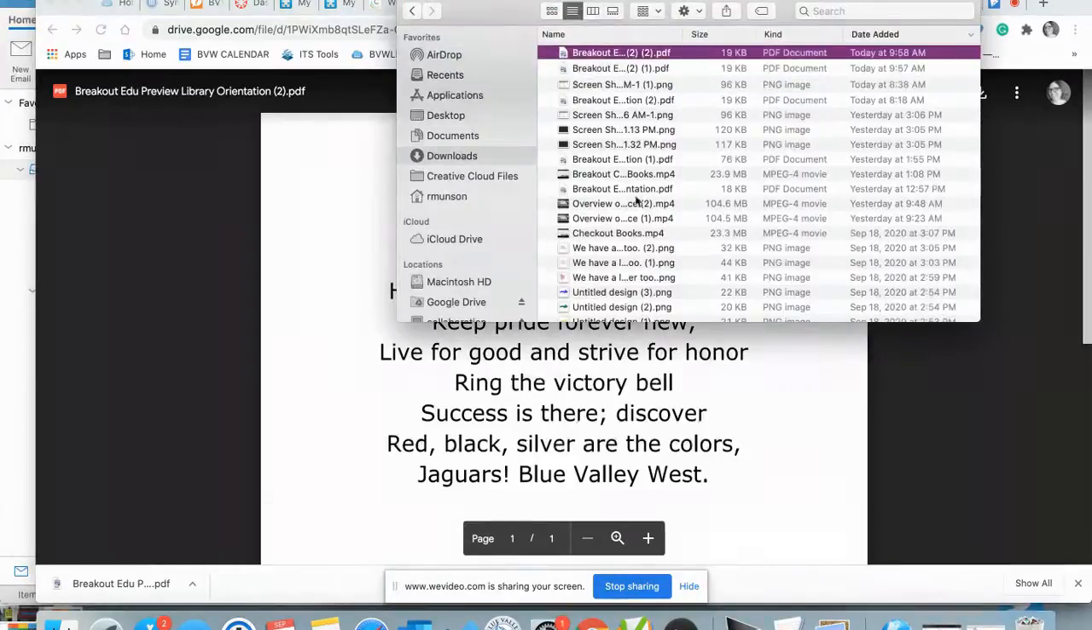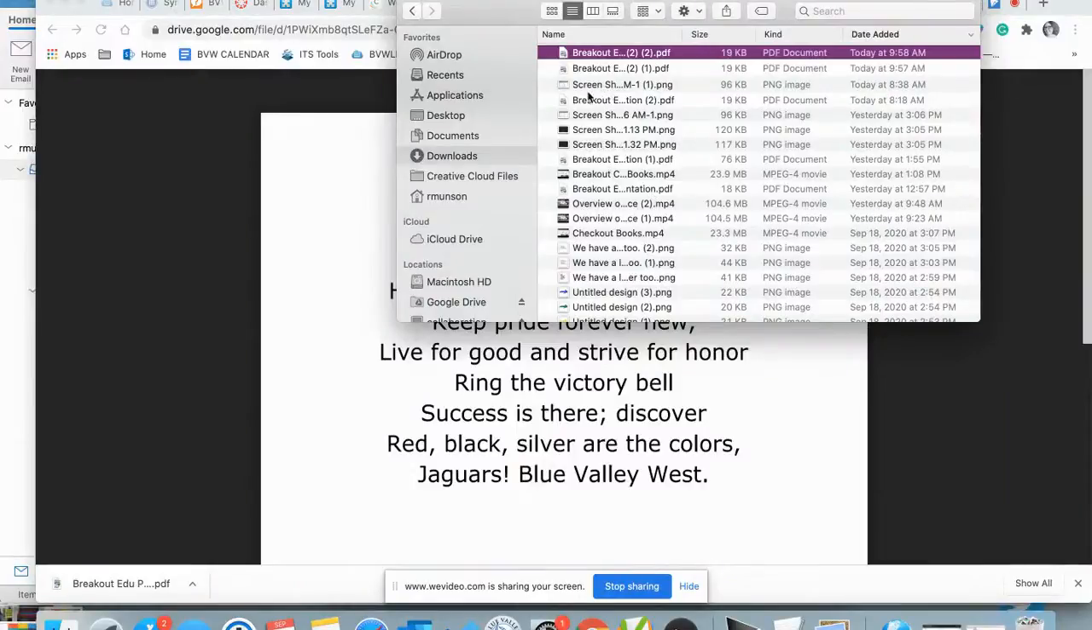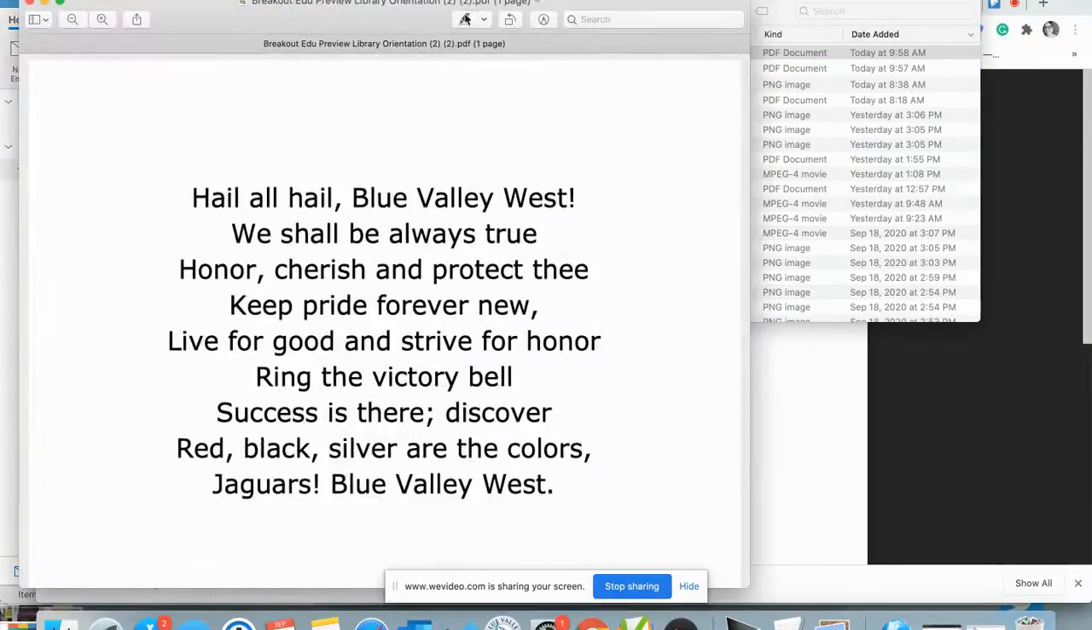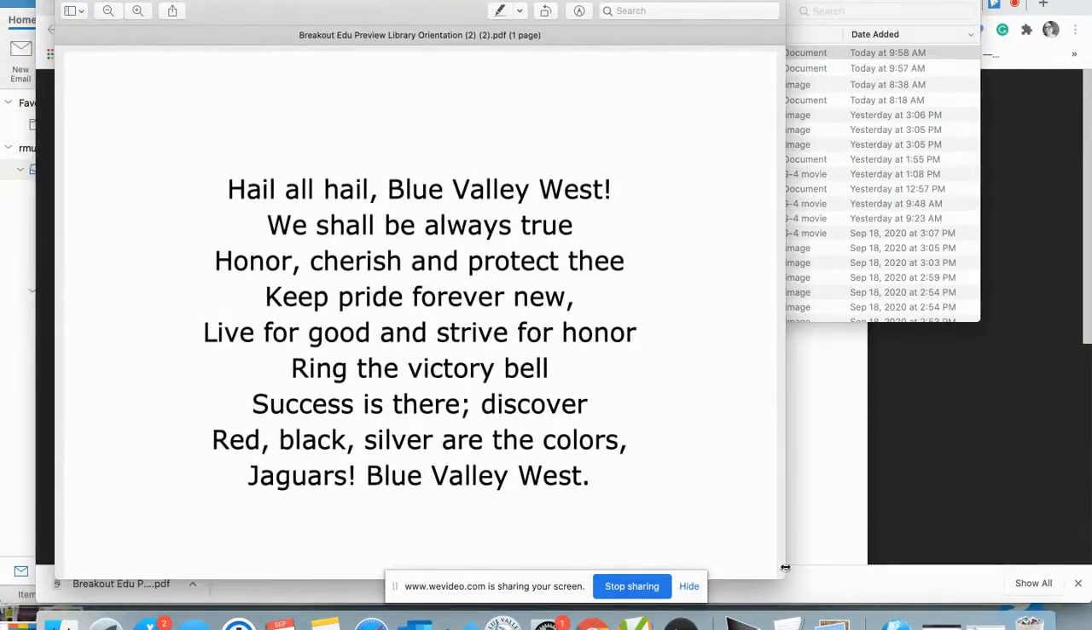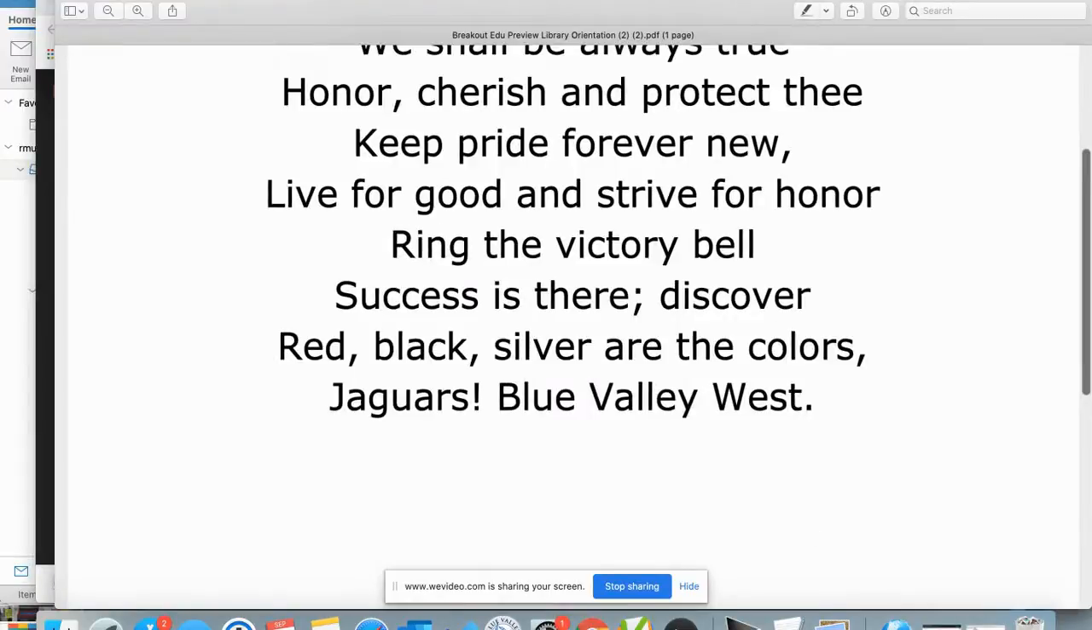At this point, ignore all the things that I have in my Finder. This document is saved to your downloads folder. At this point, it's already highlighted, so I just need to double click and it's automatically going to open up Preview. And you can tell Preview is open by the top left corner where it says Preview.